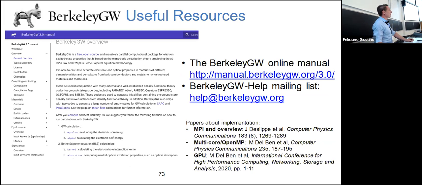I was wondering if BerkeleyGW currently, if the GPU implementation takes advantage of the relatively recent tensor cores in modern NVIDIA GPUs or the AMD equivalent.